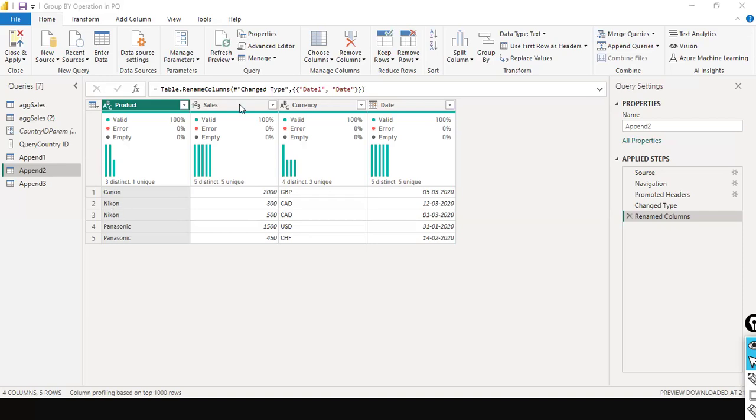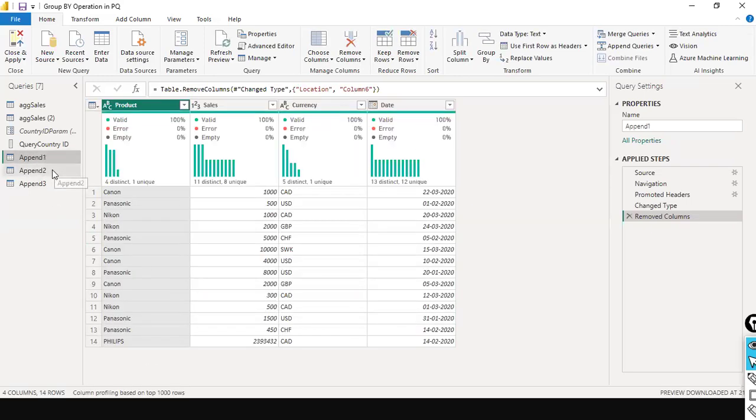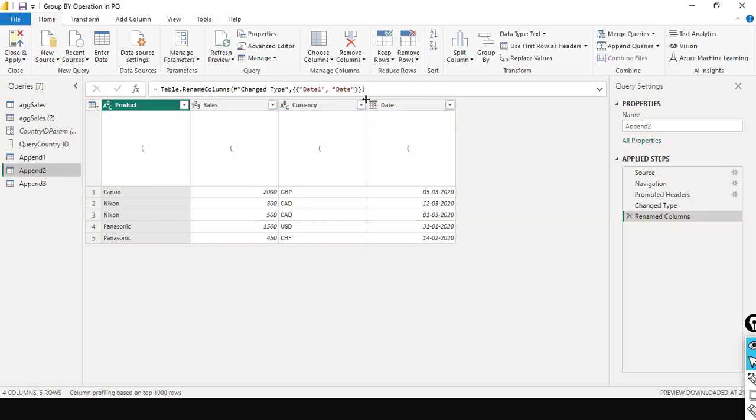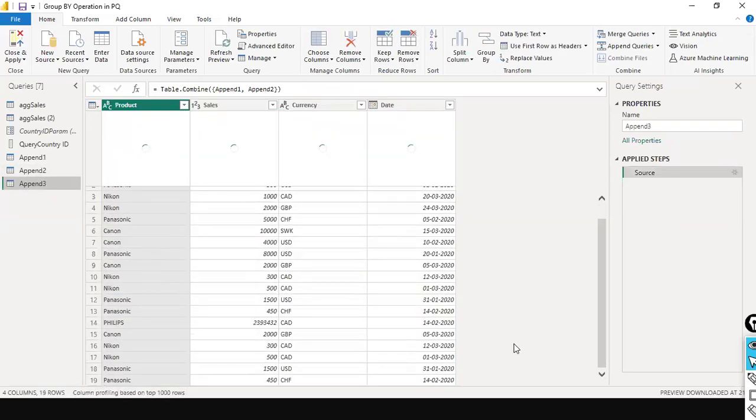How many records should be there? Here 5 records, here 14 records. 5 plus 14, how much here? 19. 19 records are there here, right? You can see that 19 records.